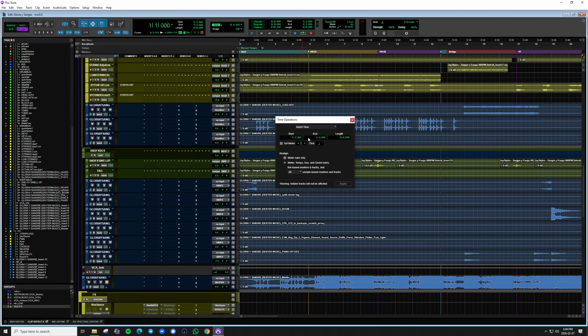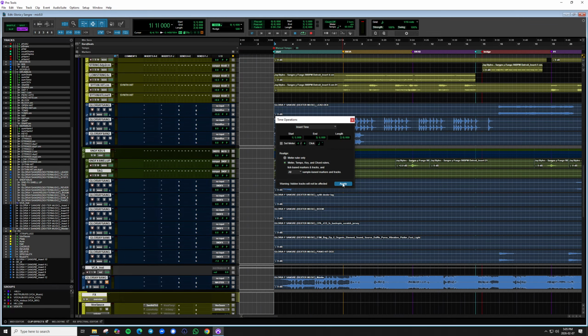Okay, so now we have a couple little options in this menu here, and you can see that my start time is 1|1. If I go up here, I could change the value to a time versus a bar, but I want to stay in bars because I want to add bars at the beginning. So I'm adding it at the start time, and I'm adding 2 bars, like that. All right, now apply, and it's going to shift my entire session over 2 bars.